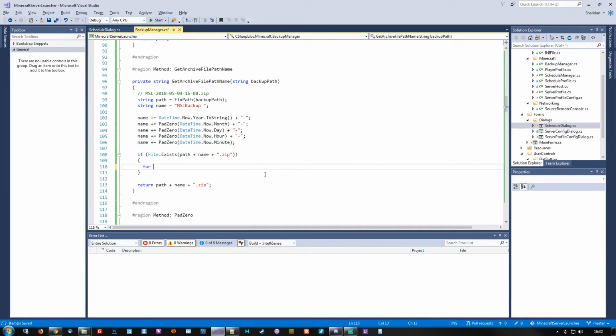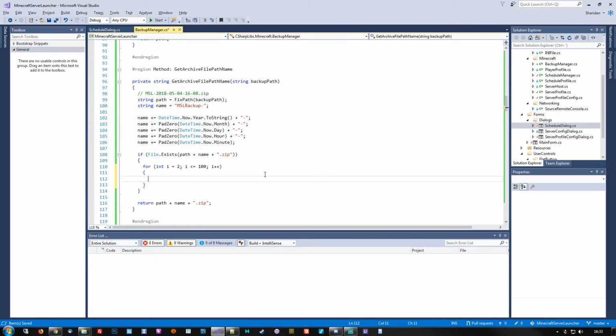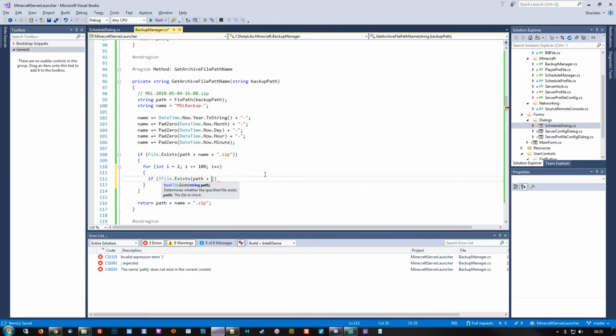So we'll do, let this start at 2 and let it continue until it hits 100. That should be more than enough. And then we will do another check, but this time we will see if it doesn't exist. So path plus name plus, and then we'll add in, just like Windows does, the i converted to string, and then that zip.